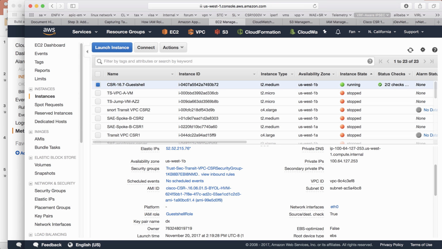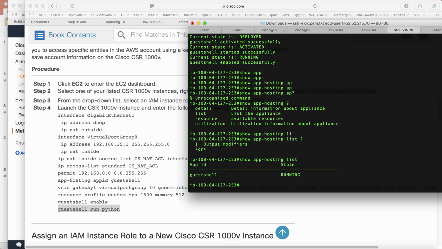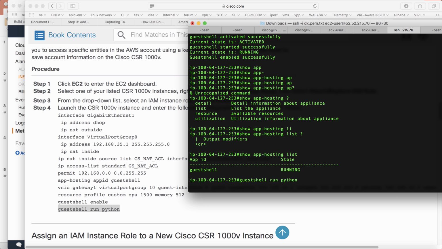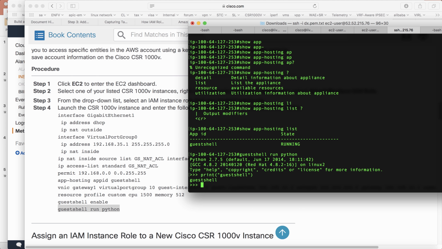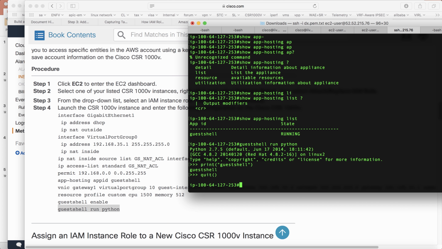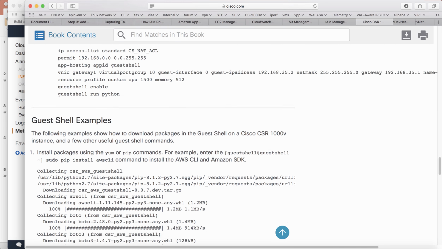Now let's go back to the configuration guide here. This tells you to run Python. So if you run this script, you will get a Python prompt, which you can just do print GuestShell. It will just give you a Python console, and we can quit. I'm not going to teach you how to do Python because I think most people who are doing this already know how to do Python. I'm going to give you some examples. So we assigned the role, we installed the GuestShell.